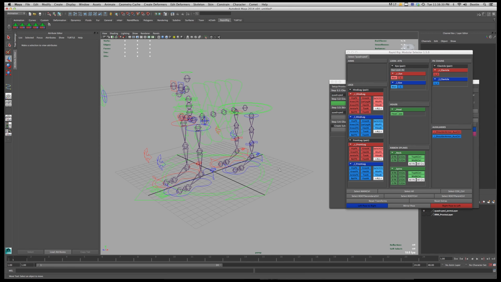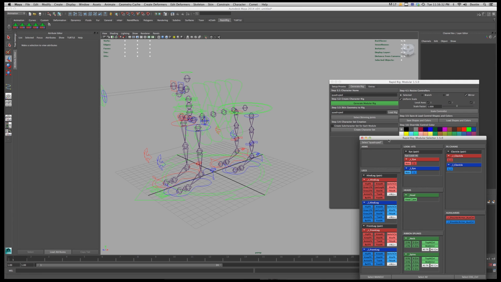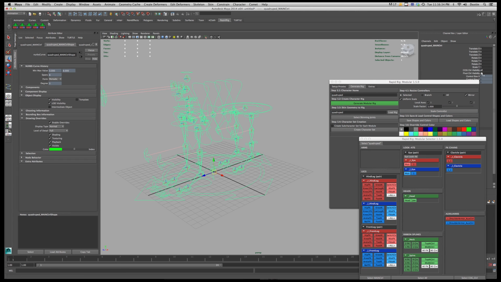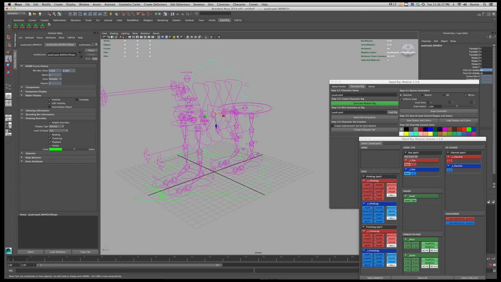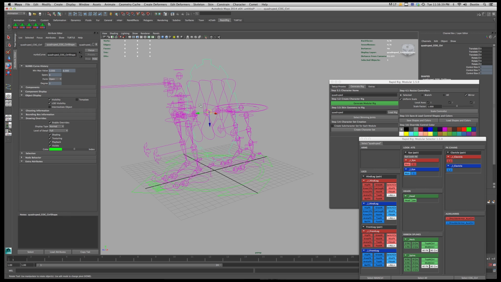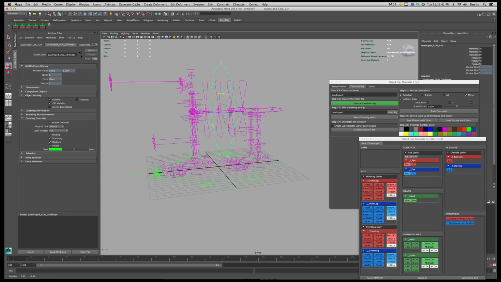To manipulate the cog control, what I need to do is select the main control and turn that on. Now I can move this anywhere I want, and it basically acts as the cog, the center of gravity, as it's short for.